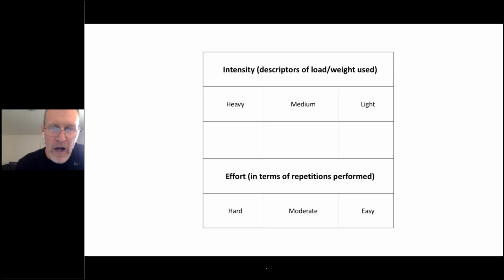I'm also fond of these terms when it comes to descriptors of these 2 different types of intensity. Intensity of load, the way I would describe those would be heavy, medium, or light. I think sometimes people would describe load in terms of the pure weight on the bar as hard, moderate, or easy. And I wouldn't necessarily do that. I try to differentiate between those things.